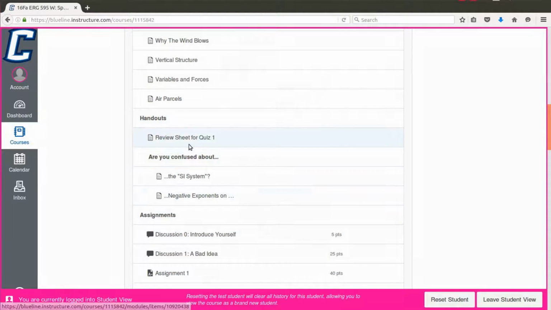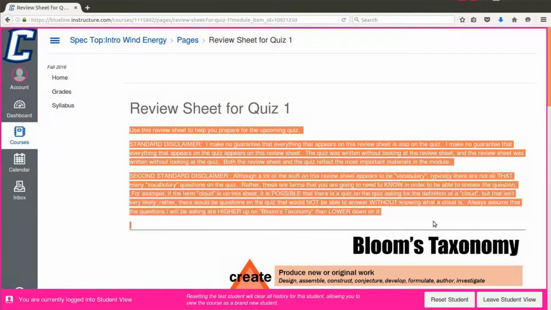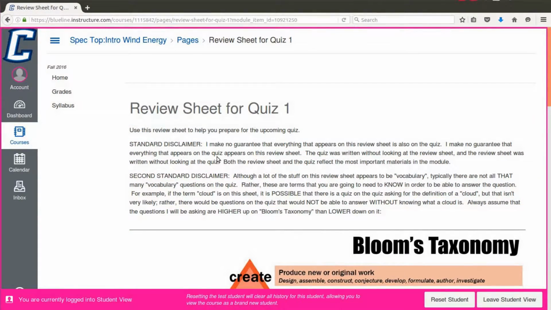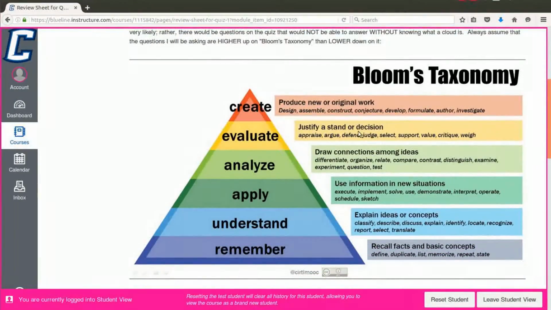Now, I provide certain handouts for you. Every one of the 8 modules has a review sheet. Let me just pull up the review sheet here. I would advise you to read this disclaimer stuff here at the top. This helps you understand how to use the review sheet, because I can tell you from many years of teaching that students often don't understand what I'm looking for when we're talking about these review sheets.